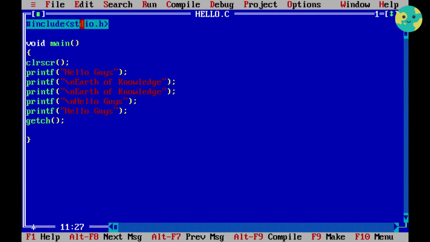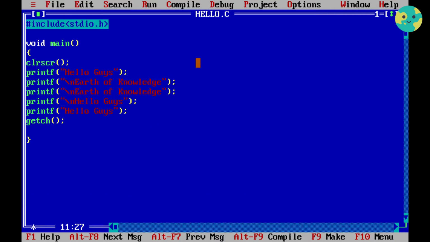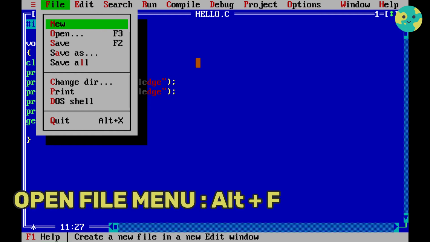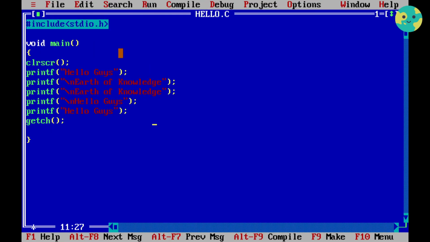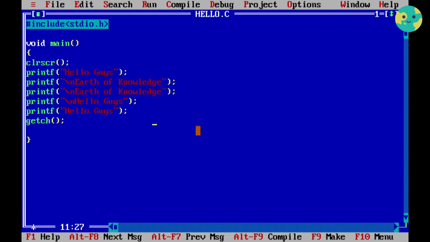Now suppose if you want to open these menus like file, edit, search, run, compile, so to open this menu we have the same method for all the menus. We have to press Alt key plus initial letters of the menu. Suppose I want to open the file menu, so I can open the file menu using Alt F key, so it will open my file menu. Now you can toggle between these menus using arrow keys. Now if you want to open search menu, so you can do this by pressing Alt plus S, so you can open the menu by this way.